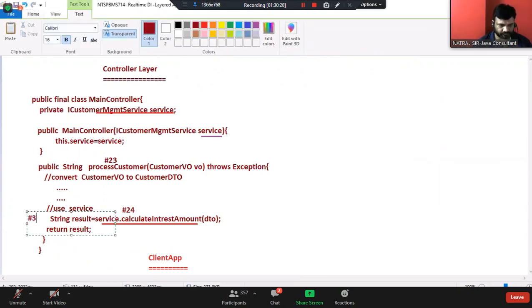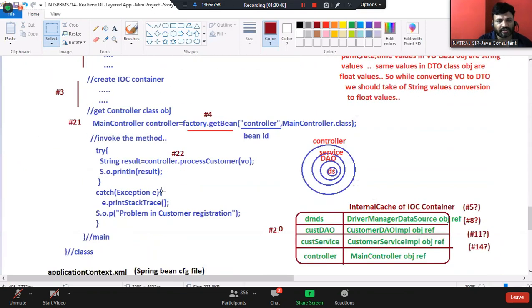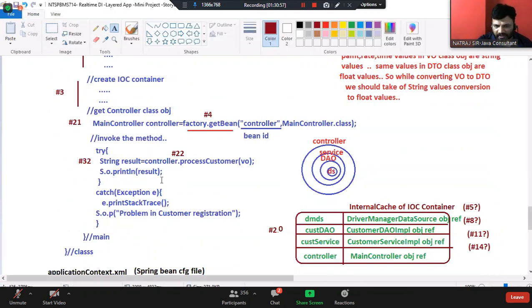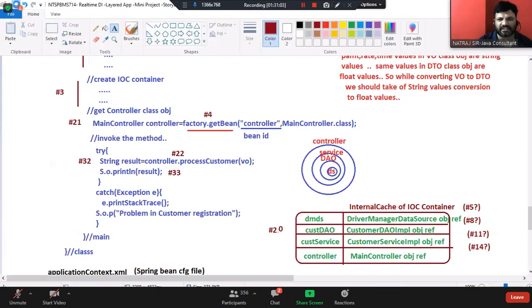31. Come on, guys. 31. Okay, this will return the message to client. Where is the client, guys? Here is the client. Hash 32. And it will display the result, 33. I hope everything is crystal clear, guys.